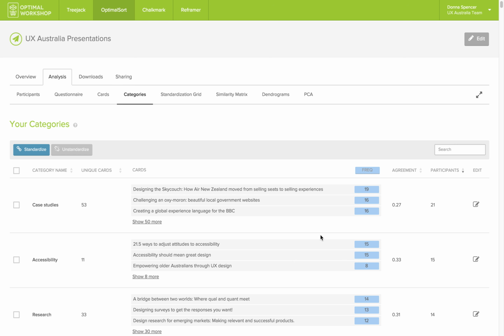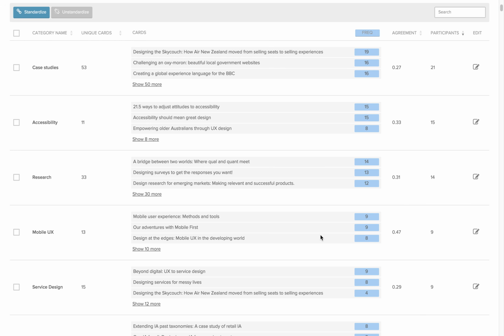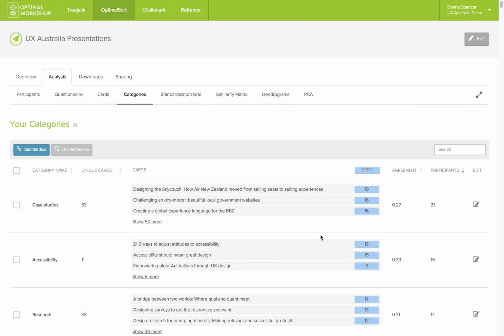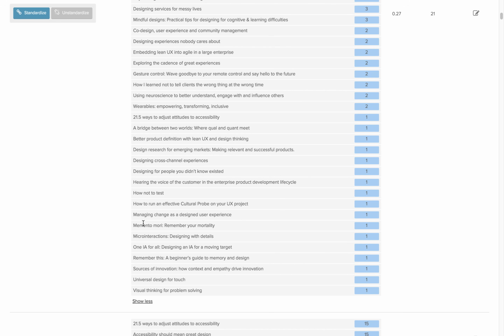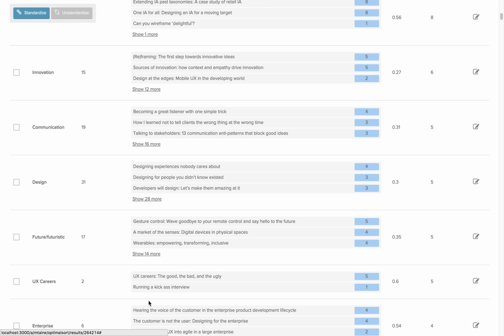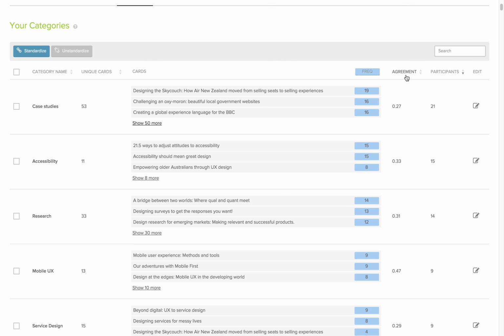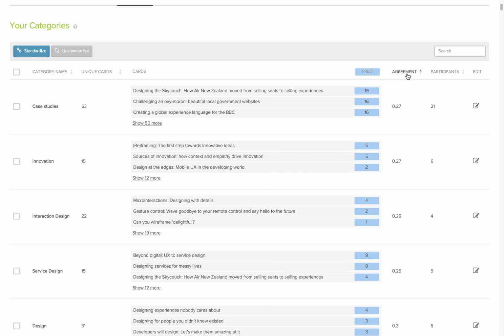In the Categories tab, you can look at a group and see what cards were put in it. This can give you an idea of what the group means and what people think it's about. We can see that even though lots of people had a concept of case studies, there were a lot of different cards put into it. Almost half the cards were put into this category by someone. This is what the agreement column tells us. It indicates how consistent the cards were within the group. The higher the number, the more consistent the cards were. When we sort by that column, we can see that case studies has the lowest number.